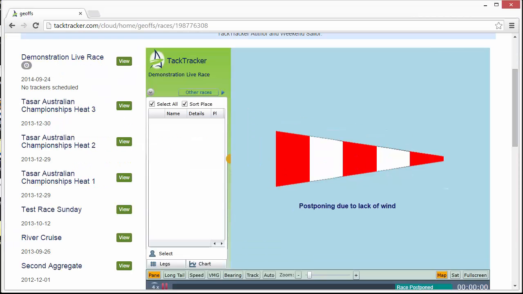If I go back to the website, you can see that now the race is showing as postponed due to lack of wind, so that it doesn't matter where anybody is watching this race anywhere in the world, they'll see that the race has been postponed and they'll understand what's happening. If I need to update the message at any time, I can do that.